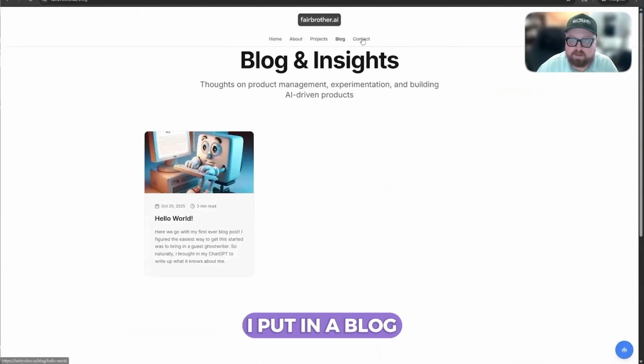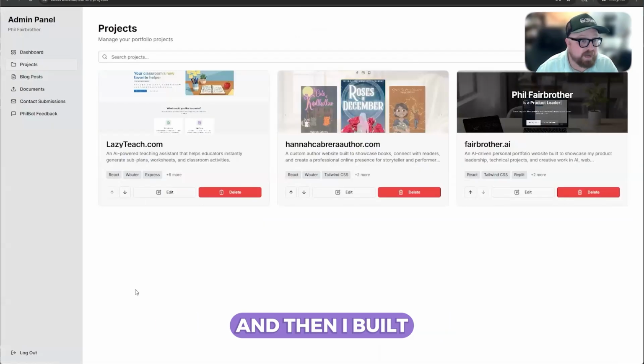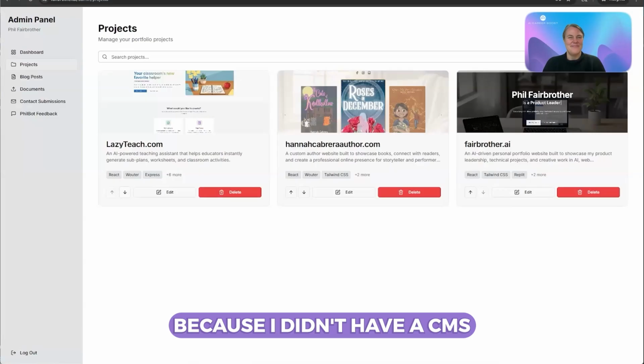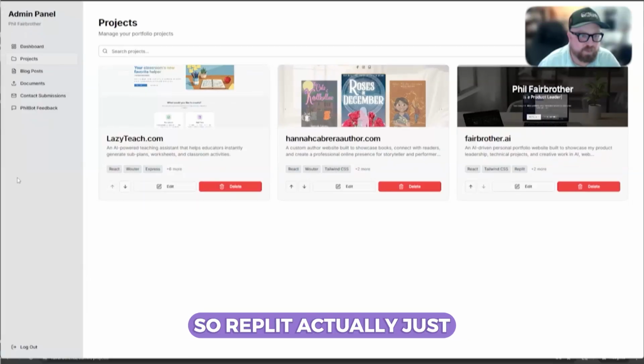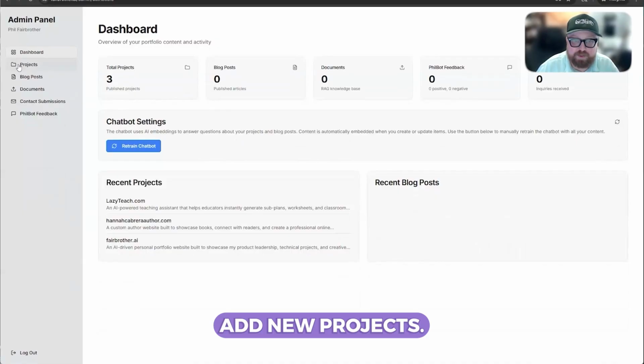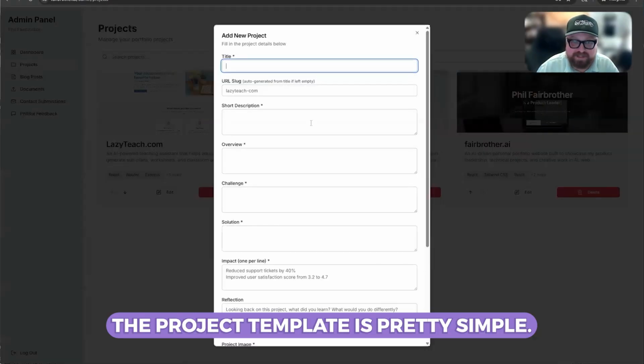I put in a blog and a contact section, and then I built an admin panel as part of this because I didn't have a CMS that I wanted to plug into. So Replit actually just built my own in Replit. So from here, I can add new projects. The project template is pretty simple.